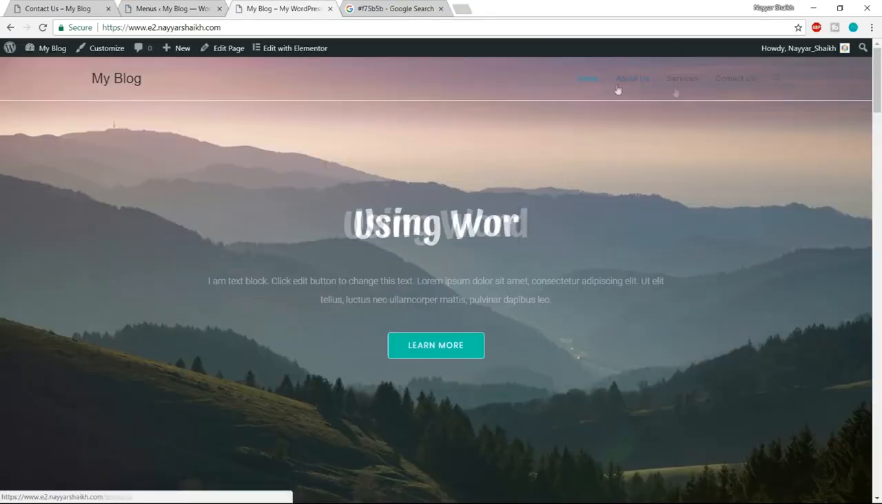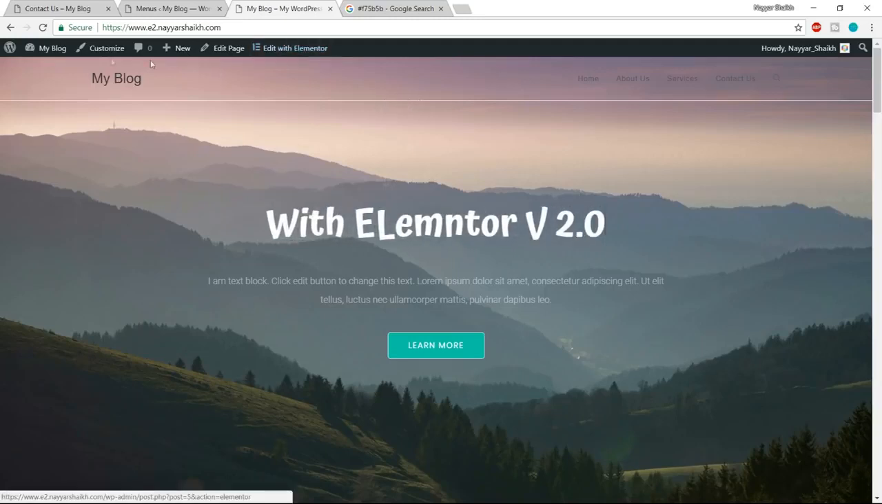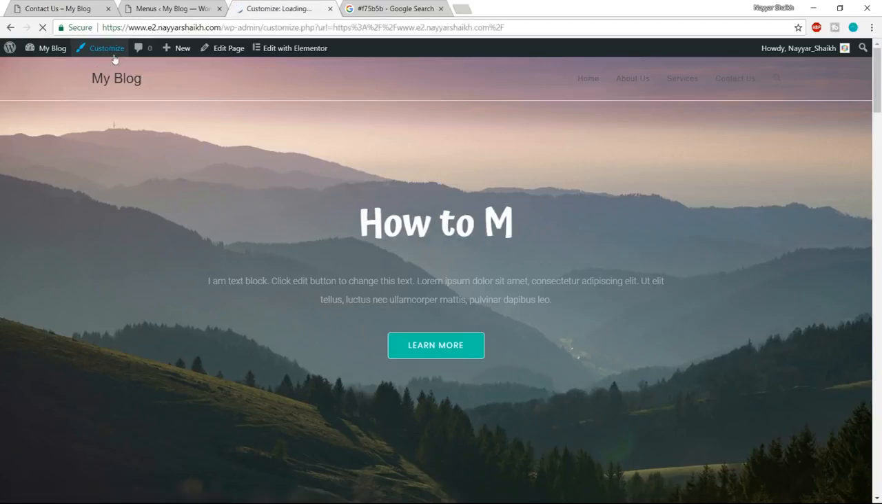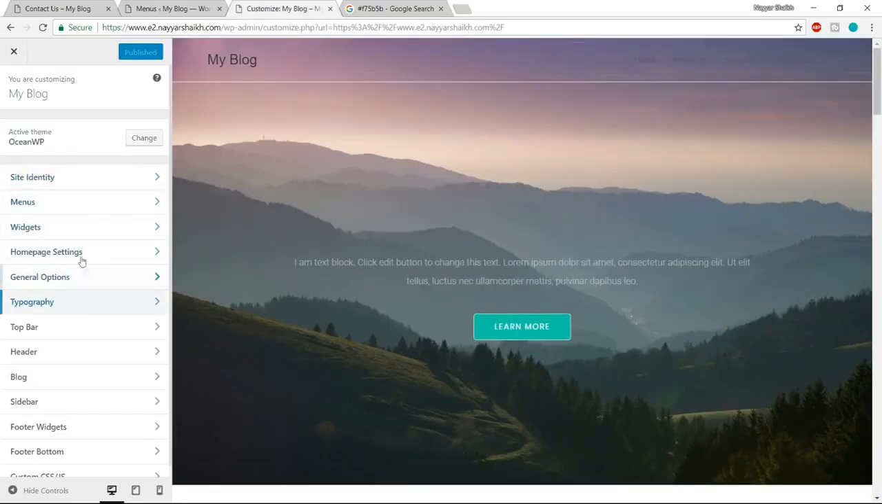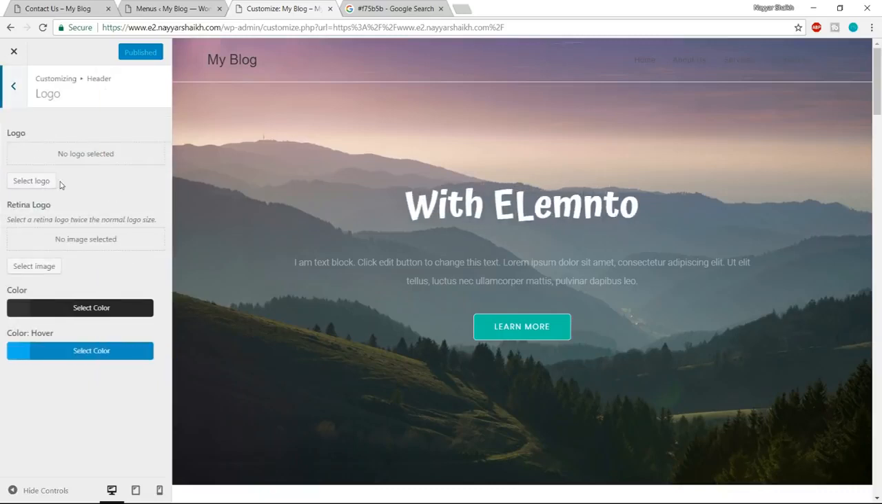Now as you can see we have the menu over here, but this is not looking nice. We also don't have the logo over here. We have to get rid of this divider. So you can click on this customize link at the top. Okay guys, now from the left hand side, first let's change the logo. Under header, select header, and we have logo, select logo.